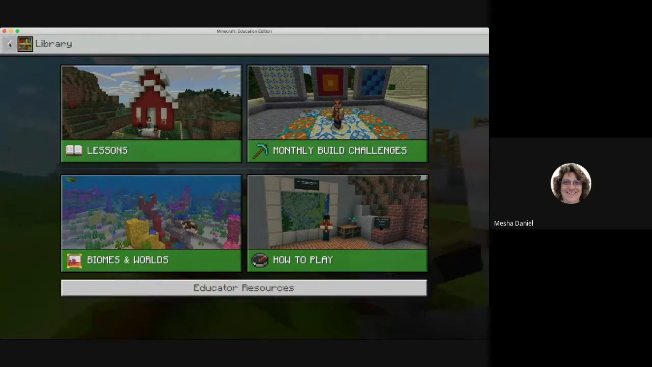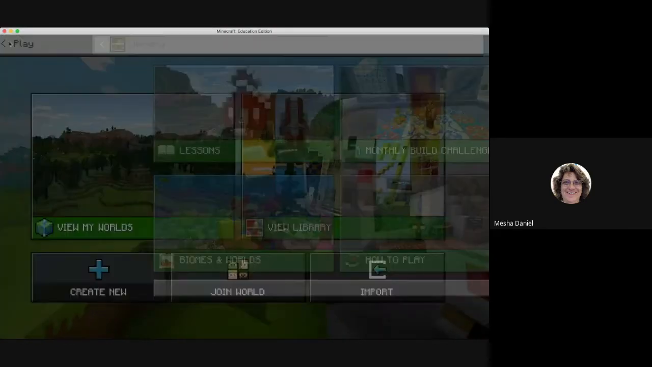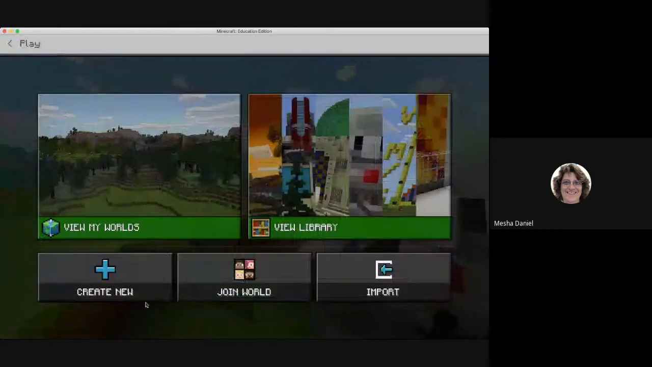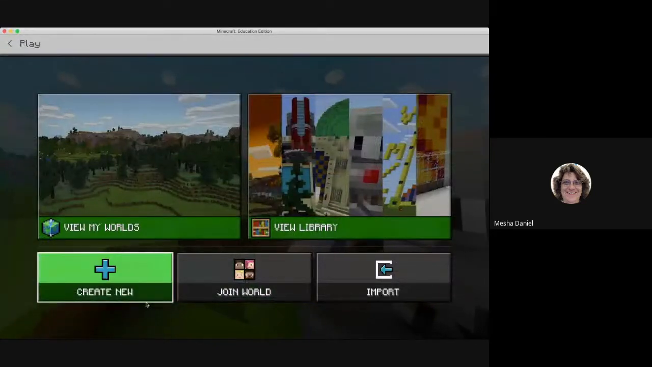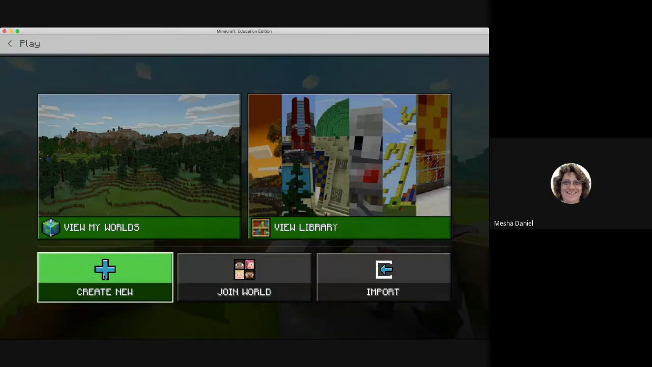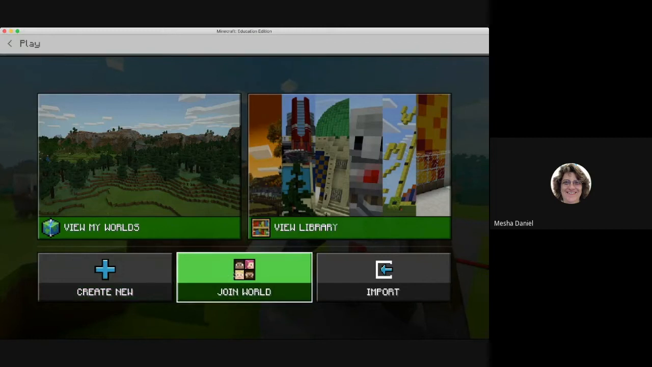Okay, all right, I'm going to jump out of this library here, hopefully. I heard it click. Let's try it one more time. There we go. Okay, so I'm going to go ahead and view my world. Now, there's some different ways that I can create a world. I can create a new world, and it's just going to make a brand new world with nothing in it. I can join somebody else's world, and this is really important for your students.